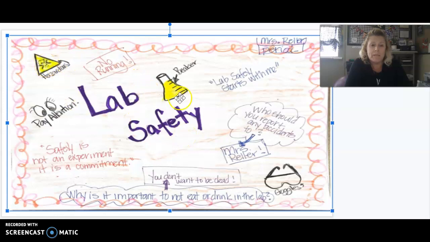You have to have a minimum of 3 pictures. I have 1, 2, 3, 4 pictures that have to do with lab safety. I have some quotes that I found, or some quotes that I think are really cool that I made up for lab safety. You have to have a minimum of 2. I have some little signs around that kind of explain what you should be doing. I would add more if I were you.